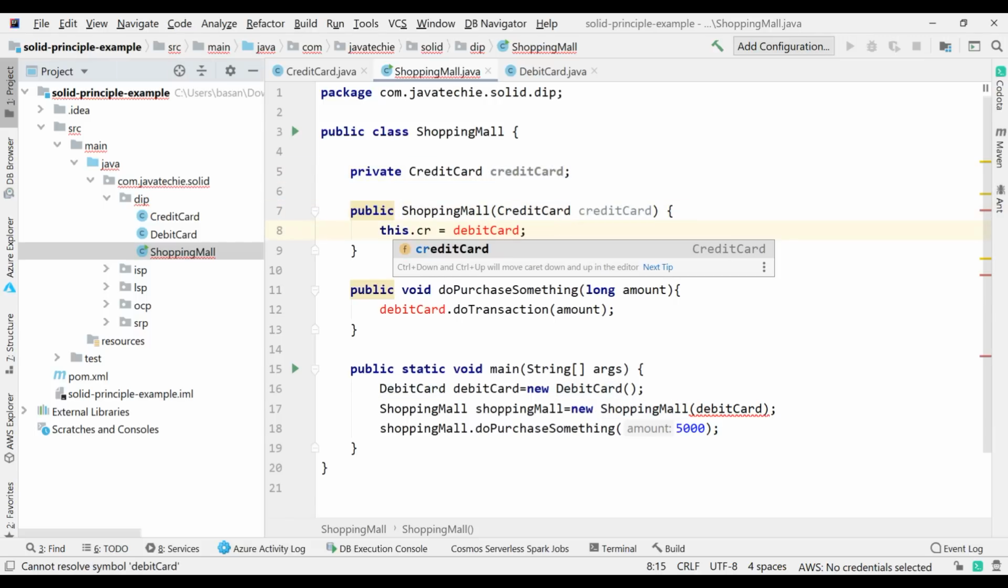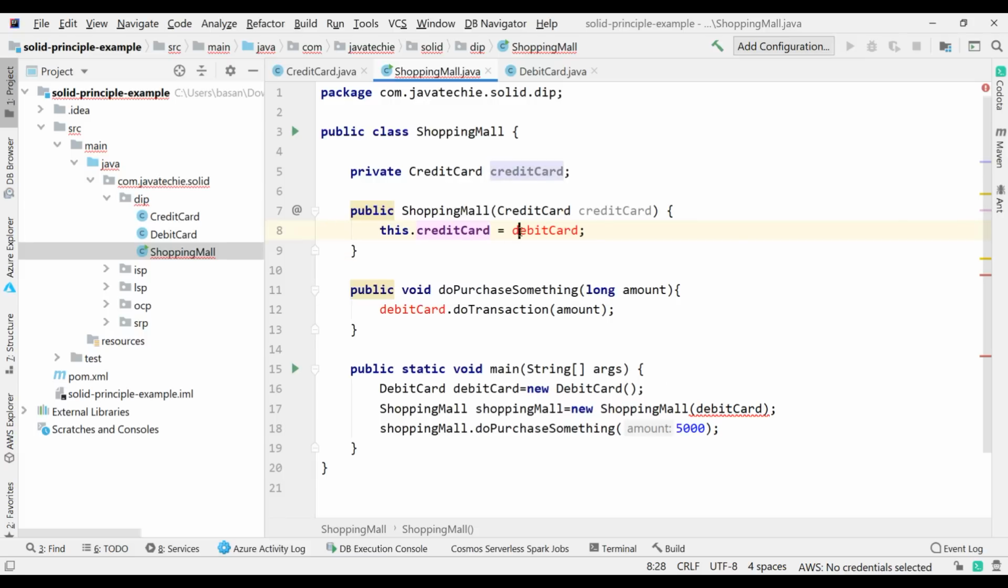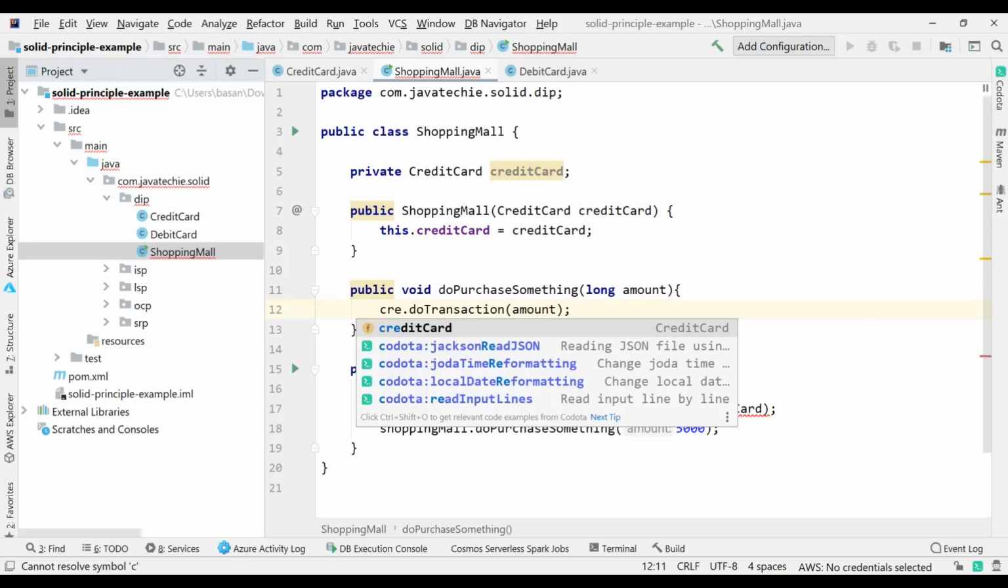This dot credit card equal to credit card. Like to change a payment method, you just need to change a bunch of code here, right? So I'll just use the credit card instance here.